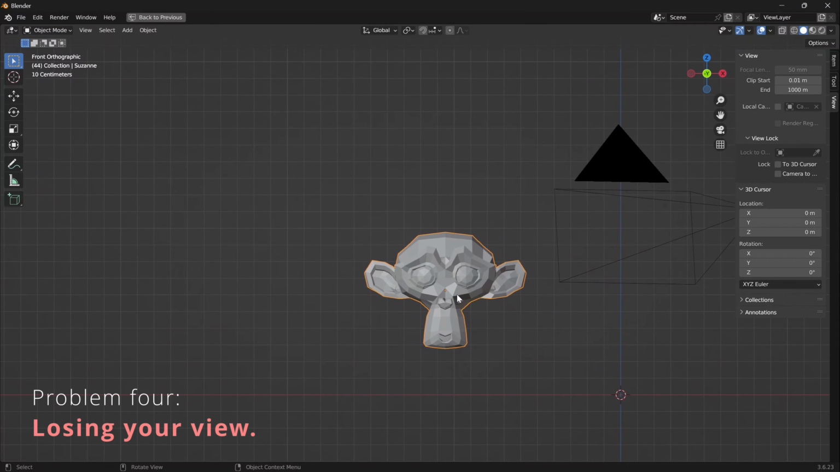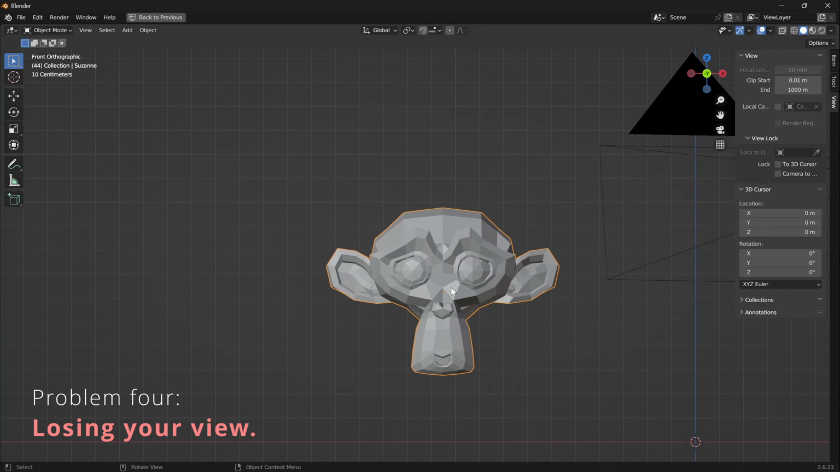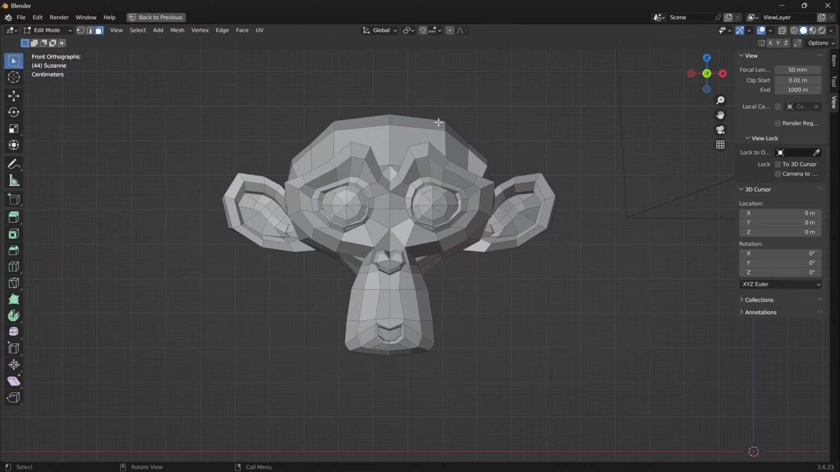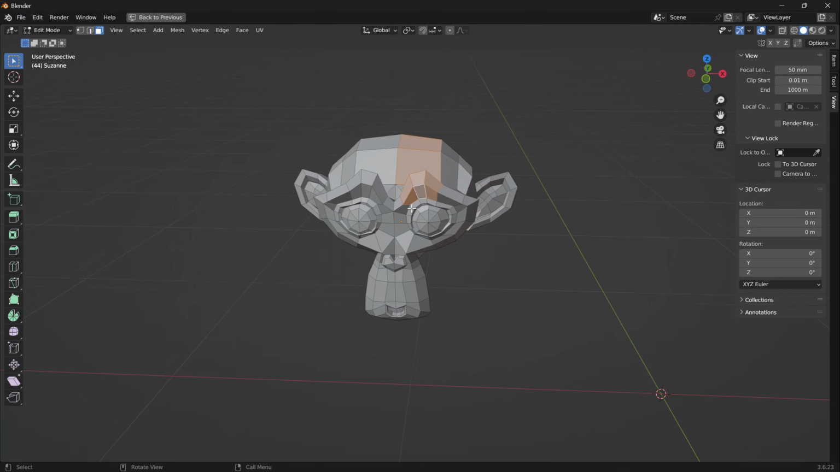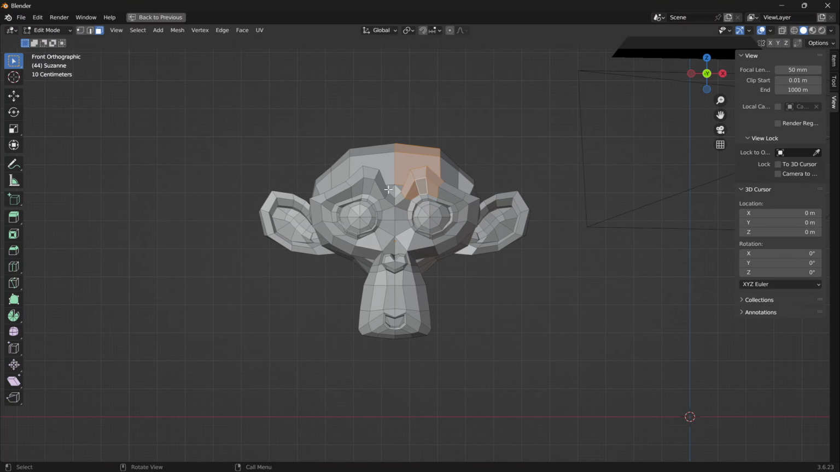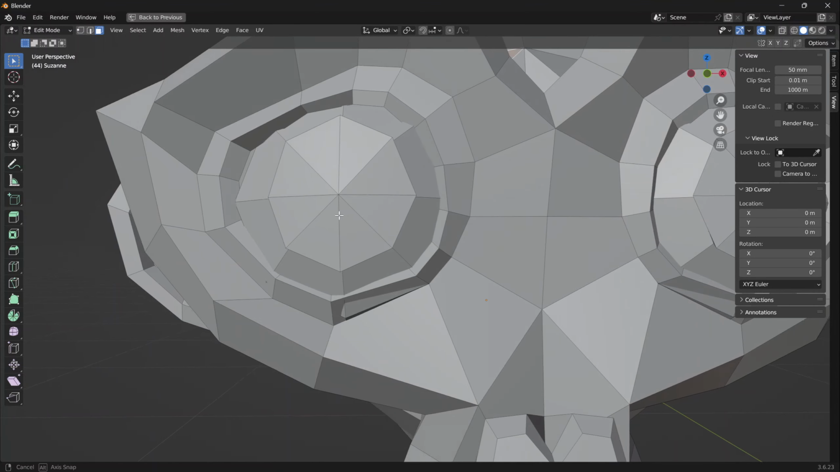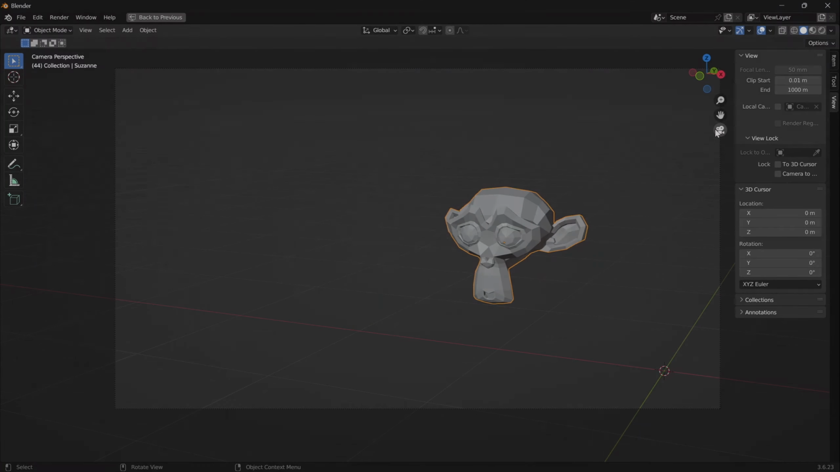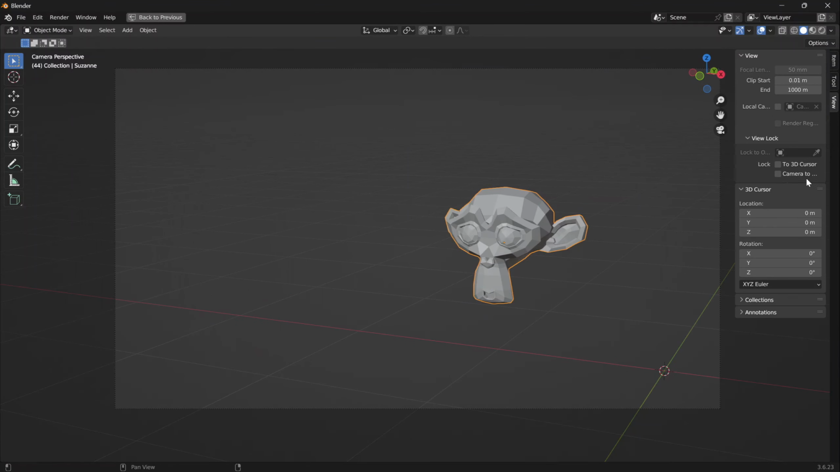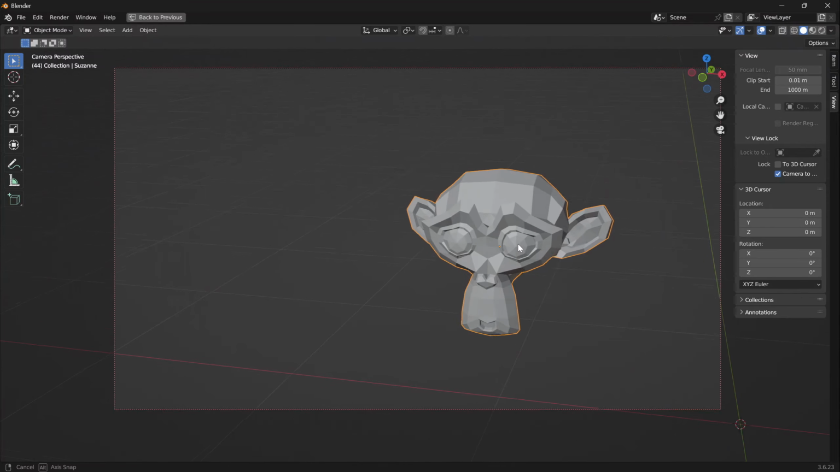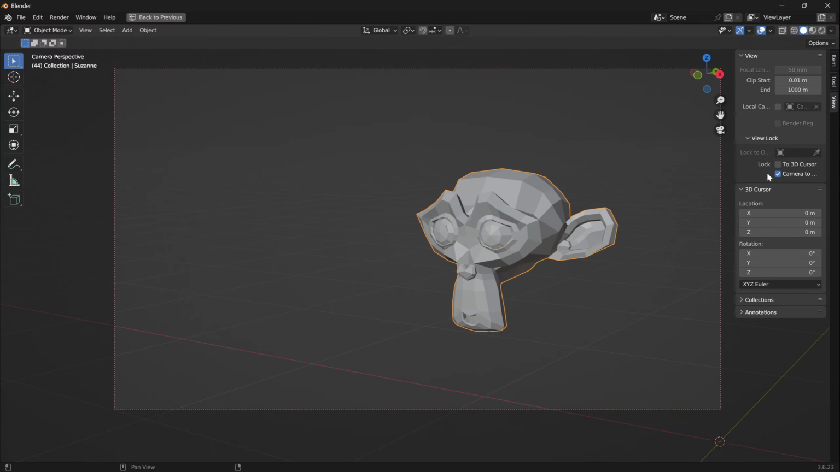Problem 4. Losing your view. Working in ortho views is risky. One wrong move and Blender throws you into perspective, breaking your view. And working with the camera is hard. To fix the view, you have to dig into menus for the Lock Camera box. If you forget it, you accidentally exit the camera.